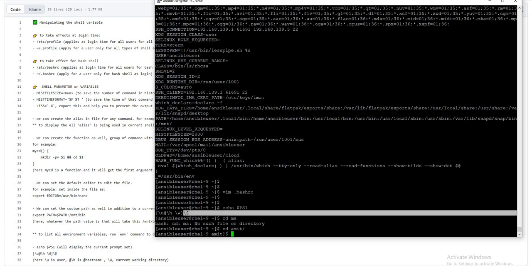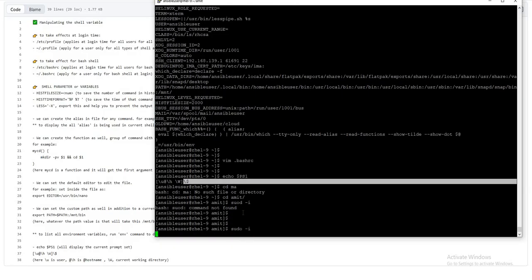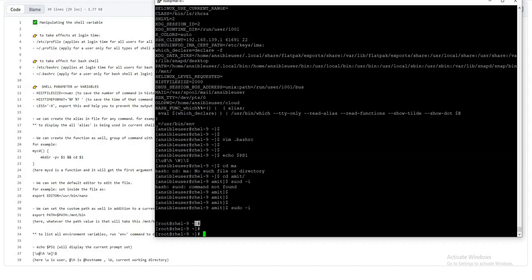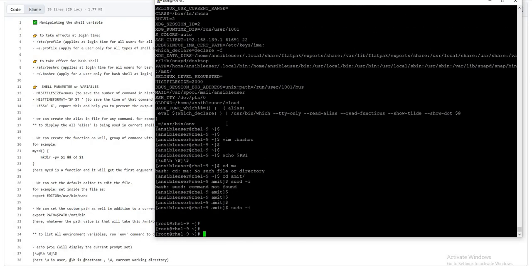Dollar is obviously for the normal user, but when you switch to a root user, then it will be automatically switched to the hash symbol, right? But this is applicable here as well. So these are the shell variables, guys, which generally we missed, right?